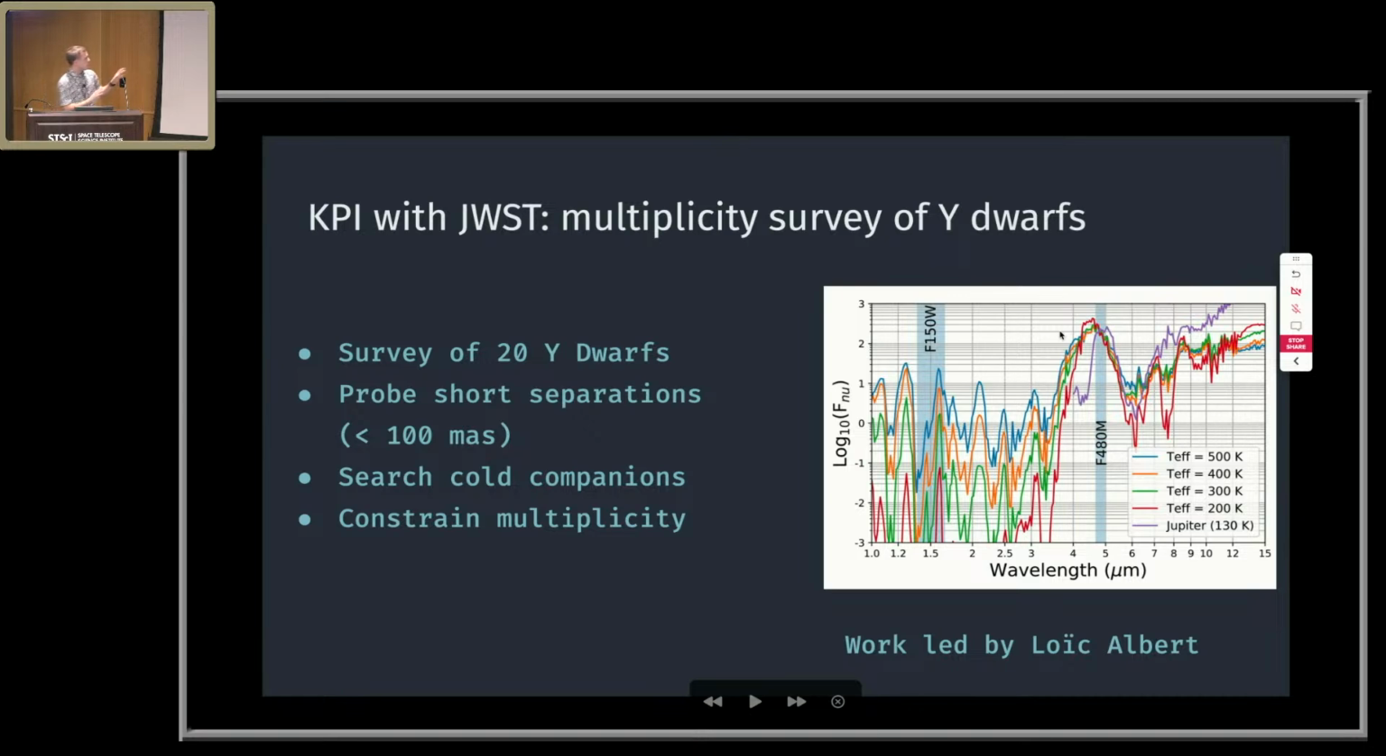And now I just want to use the last few minutes to show a use case that we have for it in GTO time. It's a program led by Loic. It's a survey of 20 white dwarfs, so very faint brown dwarfs. Their luminosity peaks around 5 microns. So Webb is the observatory to search for companions around these objects.